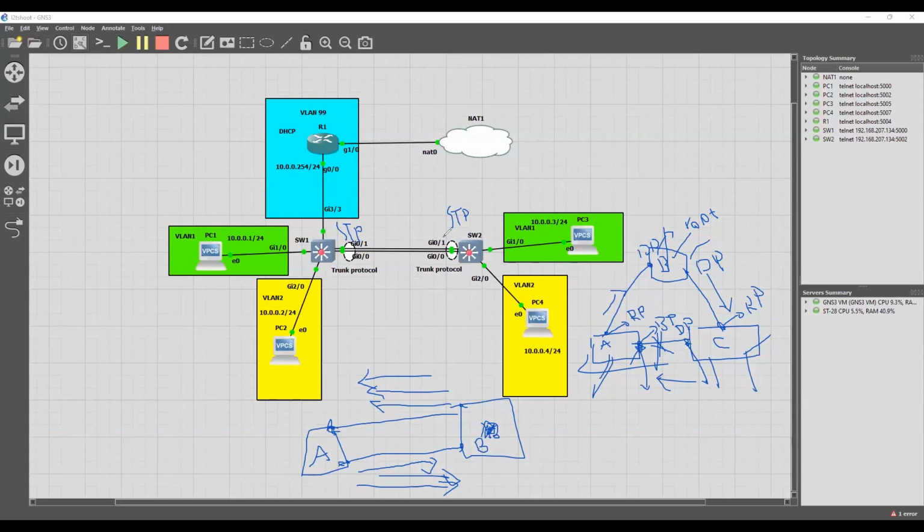But here, the way STP works is that we have two trunk links. We haven't set up port aggregation yet, so STP is basically going to block either the upper port or the lower port, based on how it chooses. So there is no way for a loop.